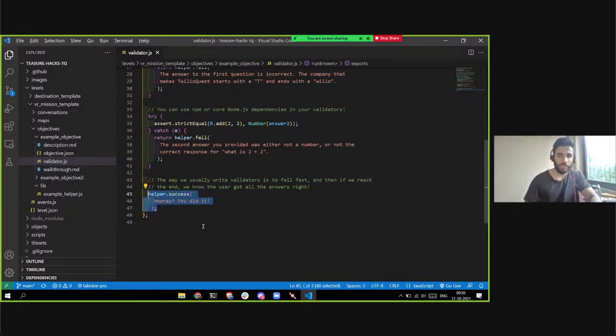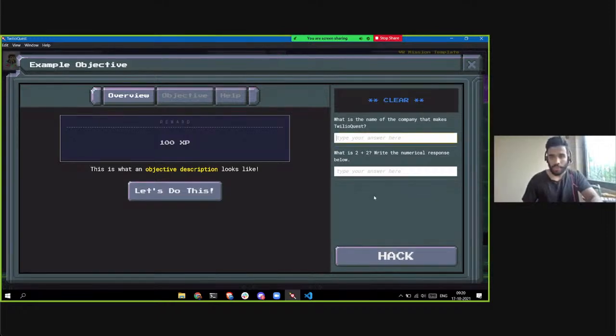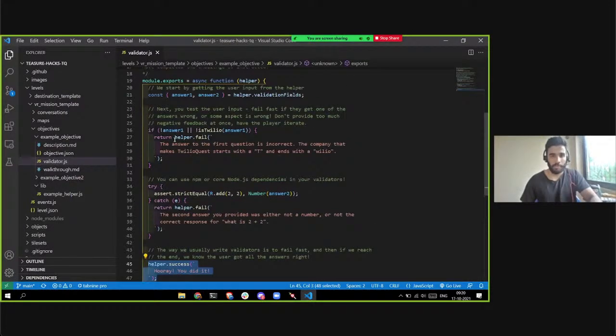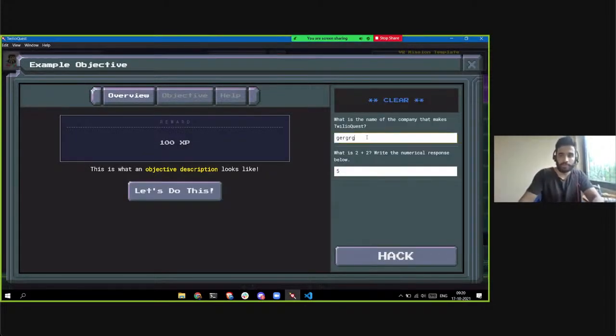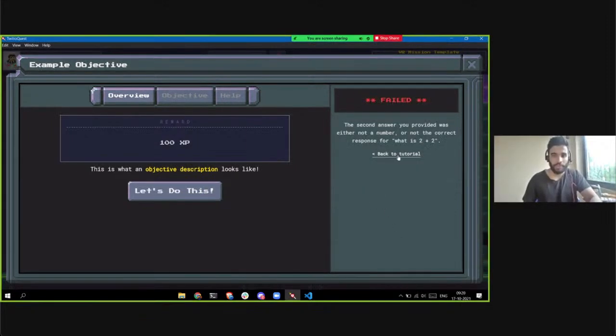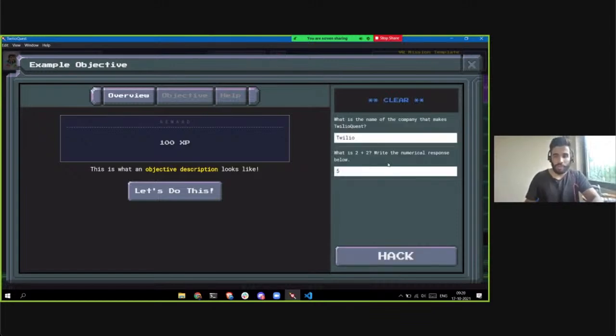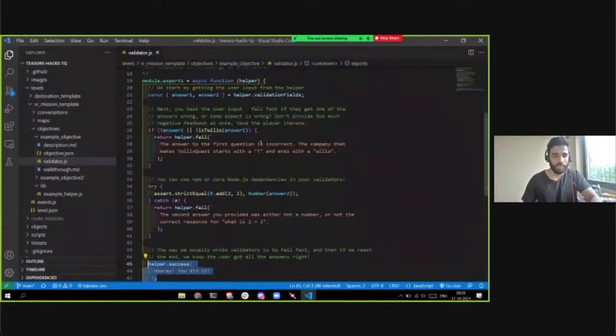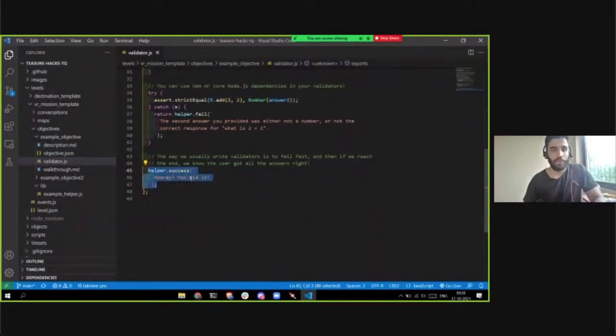So I'm going to show it to you. I'm going to give a gibberish value, and 2 plus 2 is 5. Hack. So it failed. The first answer, it failed first. So this is the error message that is being displayed. So I'm going to give you the actual value for this, Twilio, and hack. Second one failed. The answer was 2 plus 2 is not 5, it is 4. So now if I click on hack, we get the success message. Hooray, hurrah, you did it. So that's the success message that was defined over here. So that's how you do validations.